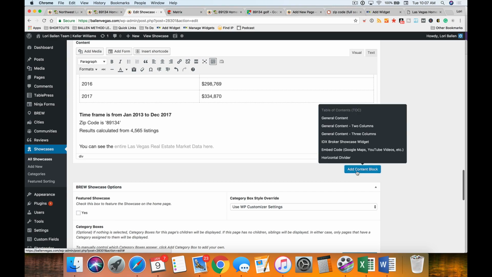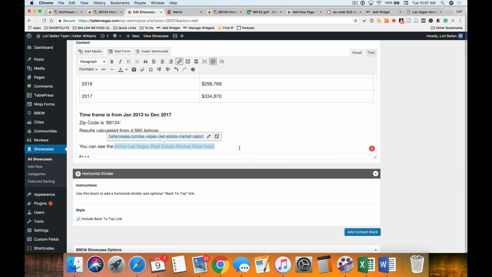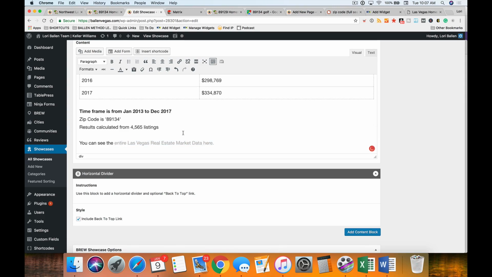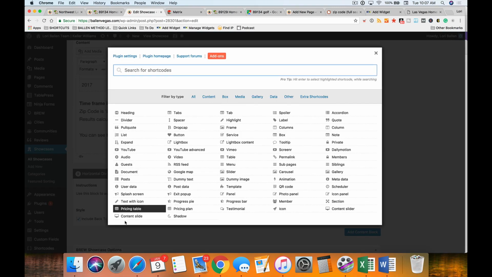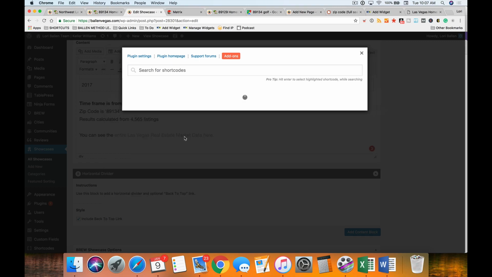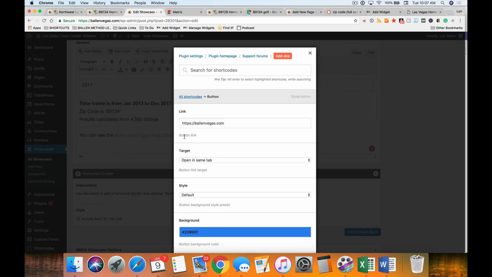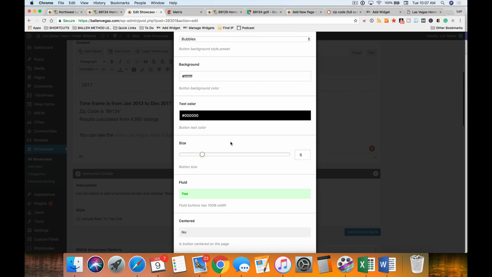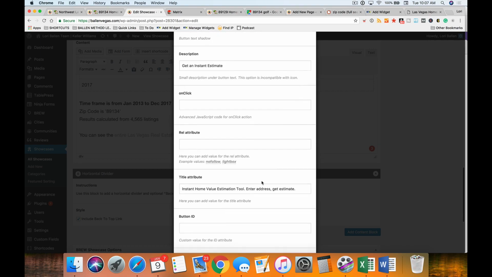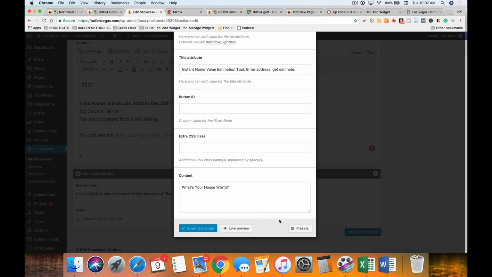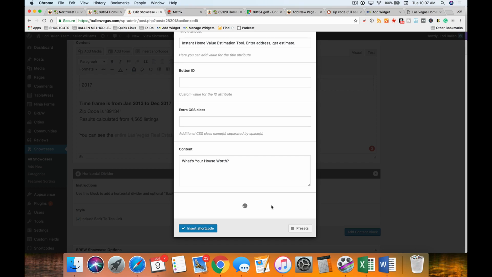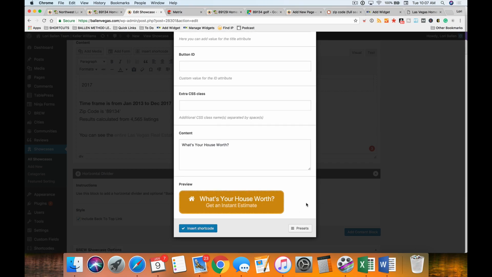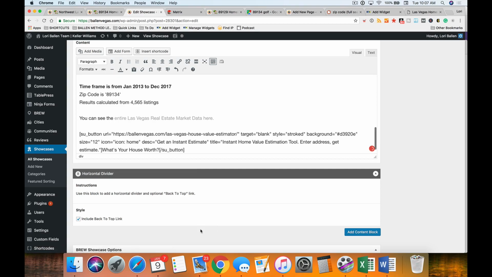Okay, add content block, horizontal divider. Now here's where you can also put in a call to action for instant home value. I use Shortcodes Ultimate, and I save buttons and little calls to action that I use frequently. So I could go in here now, and I'm going to grab my home value button. I'm going to scroll down, go to my presets, home value, what's your house worth? This is what it looks like. Okay, and I'm going to put that little button in there.